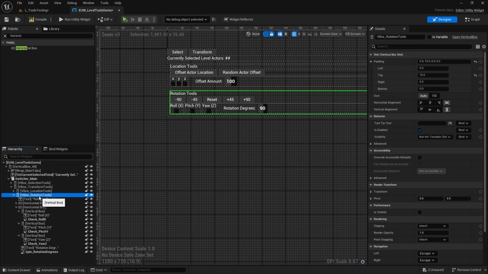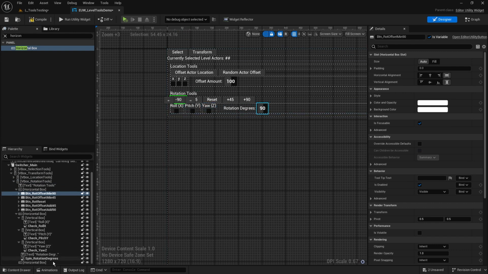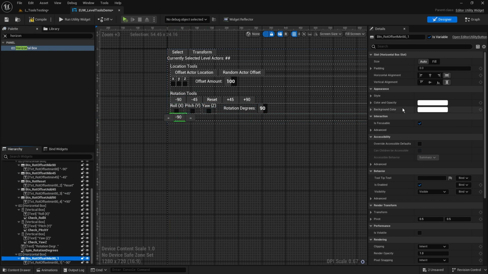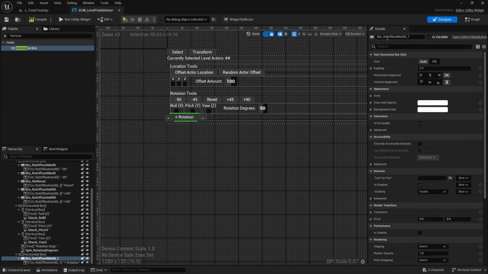So this box here, this main vertical box for rotation tools, I'm going to add in an extra horizontal box in there. And in here, let's take one of our buttons that we've already done and duplicate it and copy it in there. Now, what is this one going to be doing? Well, I want to keep it simple. I want to go with add rotation. And you could write it yourself if you want to. And we'll go with this one being add rotation.